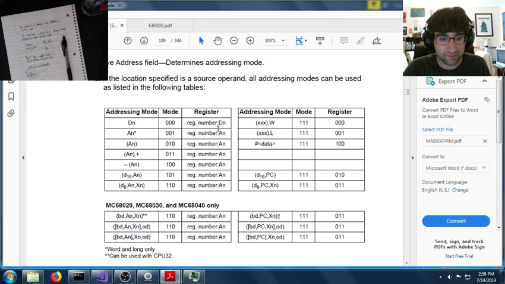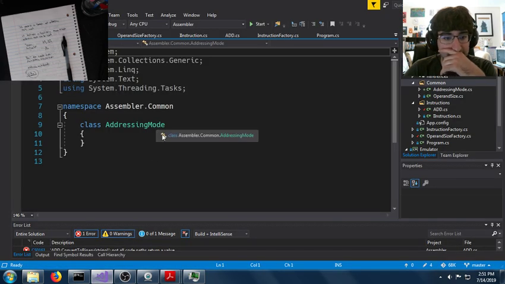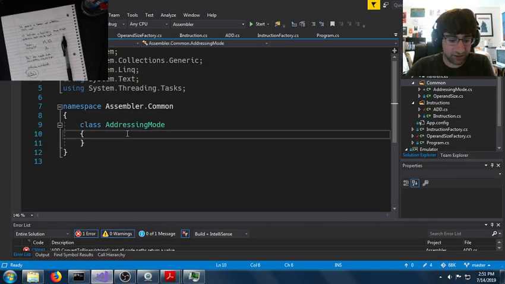Reg number 01. Sure, I guess. Let's do that. Let's try that, shall we? Let's try it. So addressing mode is a dictionary.